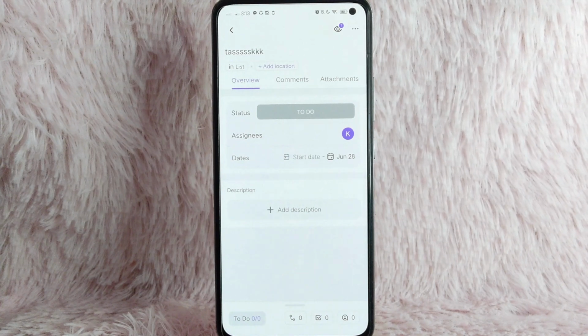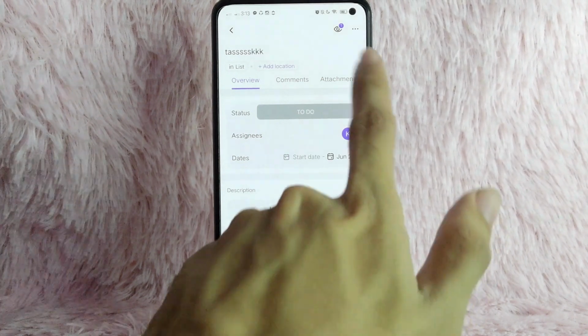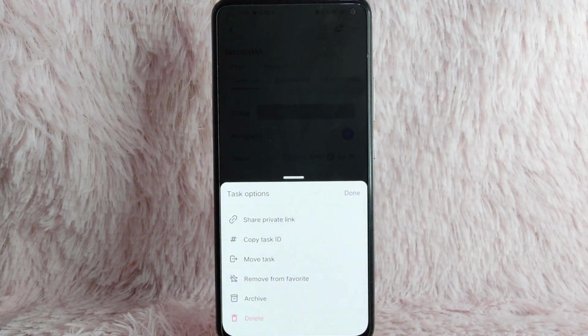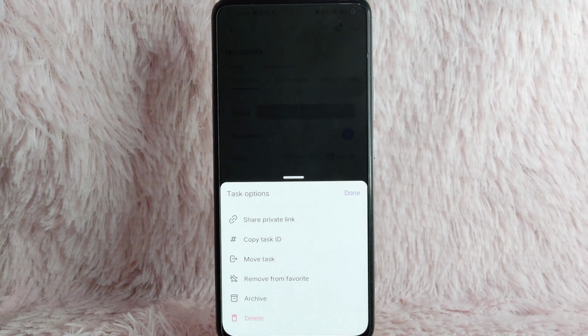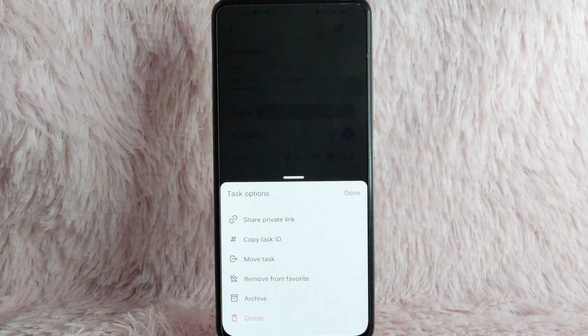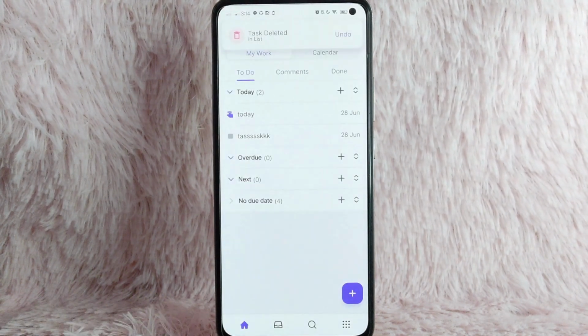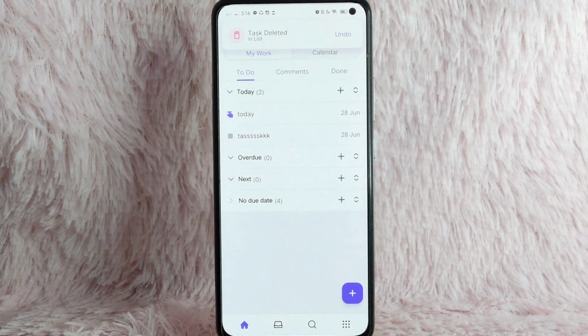And now to delete this task, simply tap on this three dots icon at the upper right corner of your screen. And there will be a pop-up option for you to choose. And here, you'll see the share private link, copy task ID, move task, remove from favorite, archive, and delete. So in today's video, to delete this task, simply tap on this delete button. As you can see, the task is deleted.